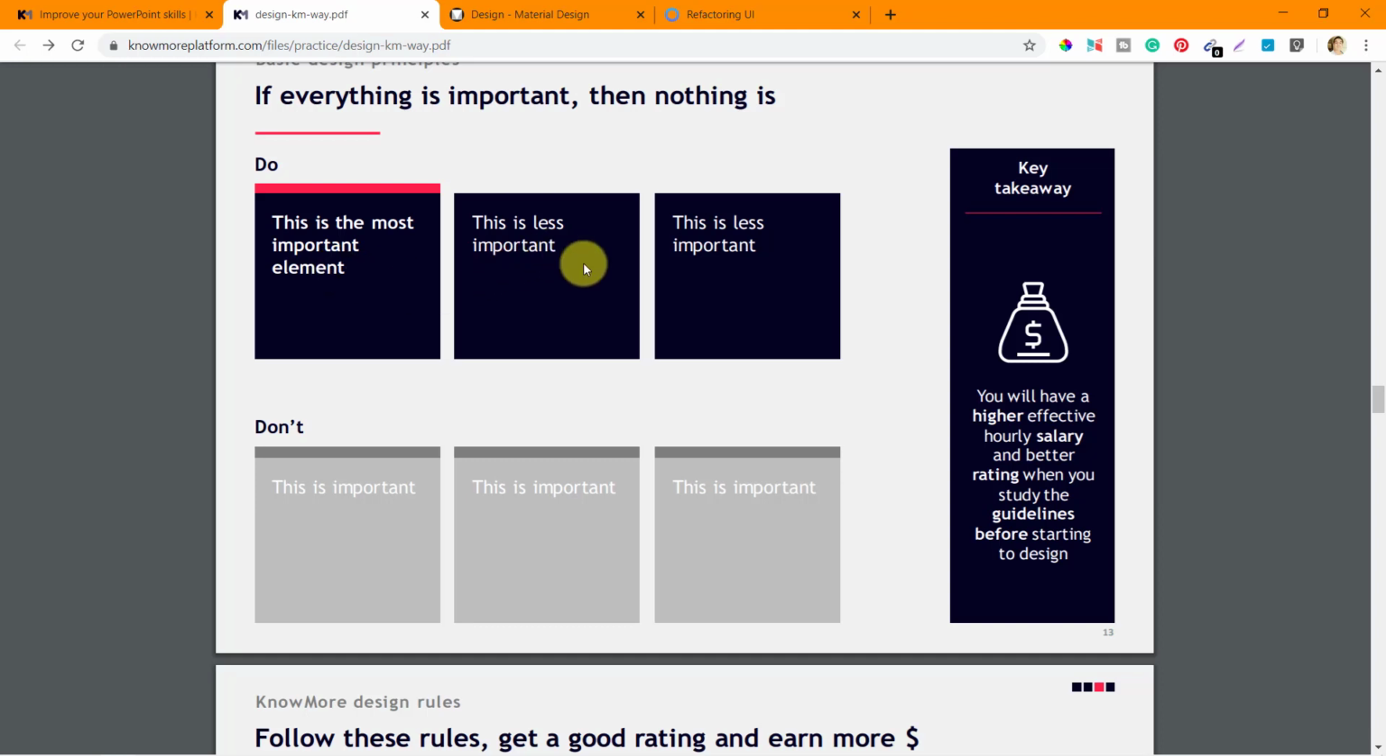Like here, if you see that there are three elements in the slide, but all are important. I understand, but this one is the most important element, and this is highlighted by this red mark on the top.